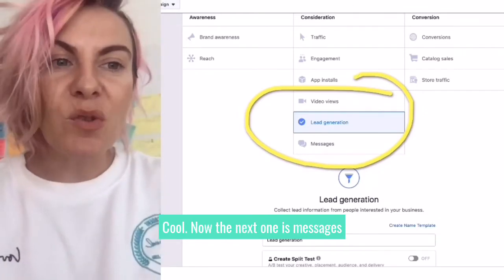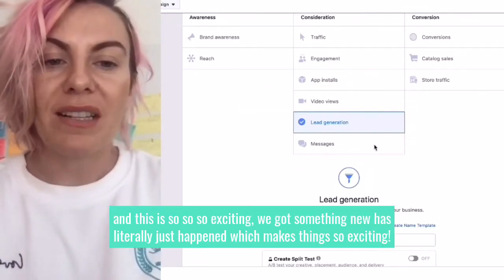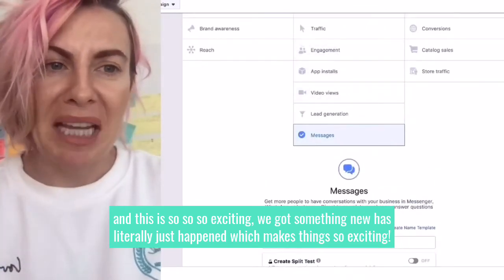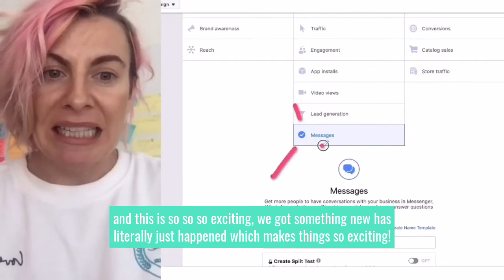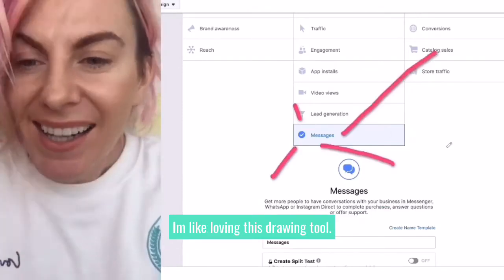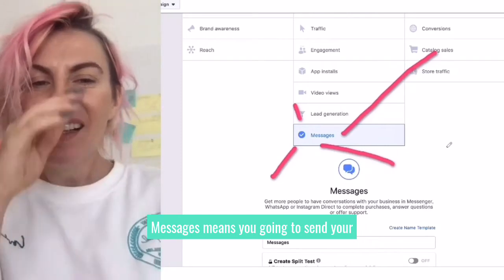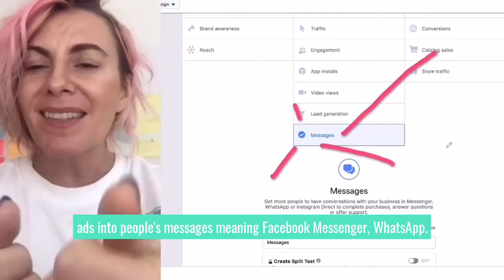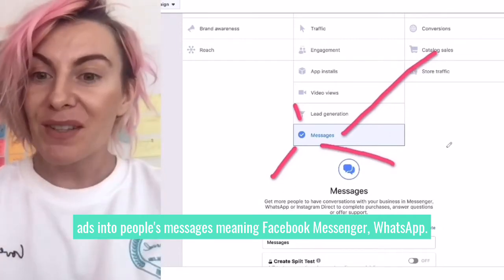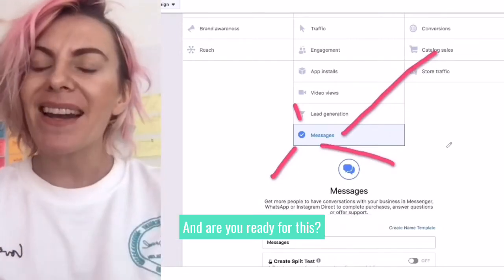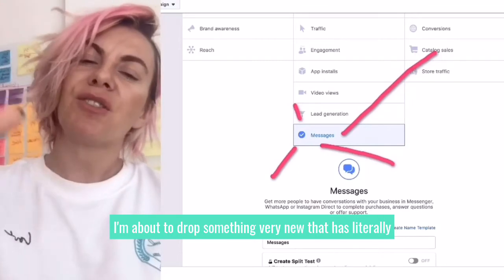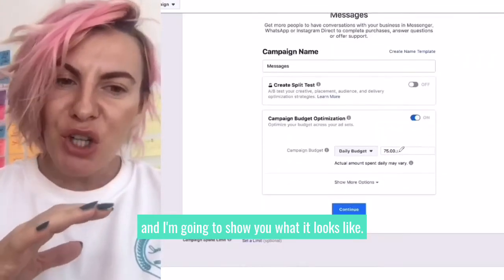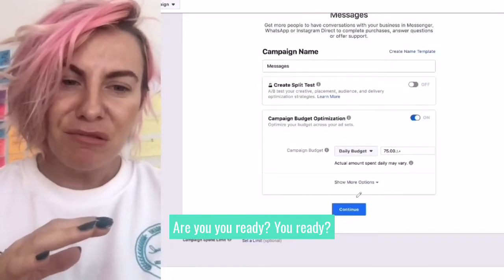Cool. Now, the next one is messages, and this is so exciting because something new has literally just happened, which just makes things so exciting. I'm loving this drawing tool. Messages means you're going to send your ads into people's messages, meaning Facebook Messenger, WhatsApp, and are you ready for this? I'm about to drop something very new, and I'm going to show you what it looks like. Are you ready?